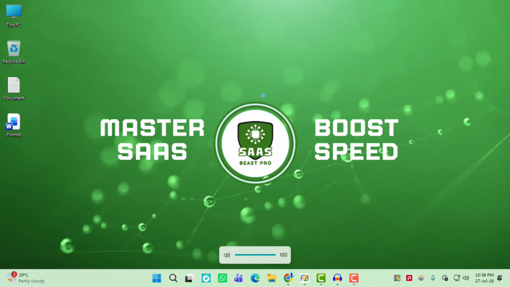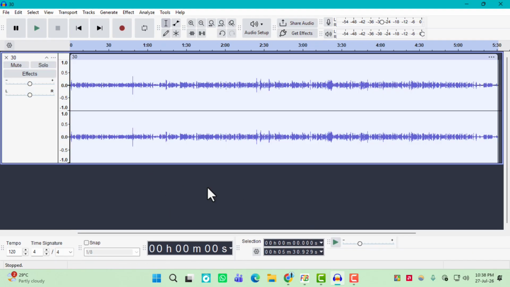Today we are going to show you how to make your audio sound better and more professional using Audacity. First, open Audacity and record your audio. I already have a recorded clip, so let's start improving it. But before we begin, let's listen to how it currently sounds. Now let's move on to the settings.